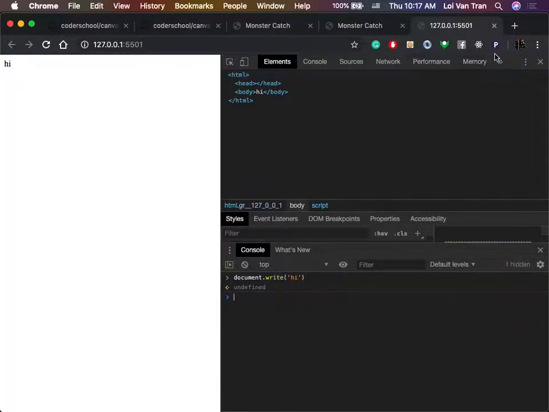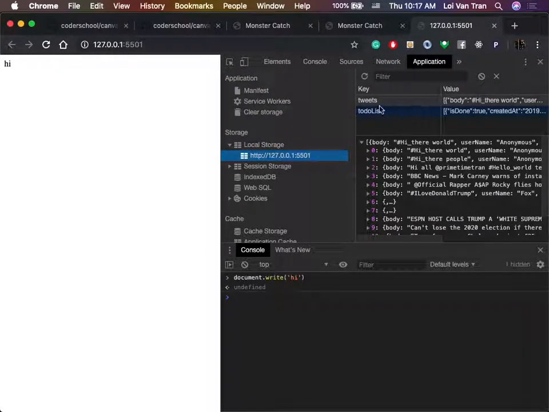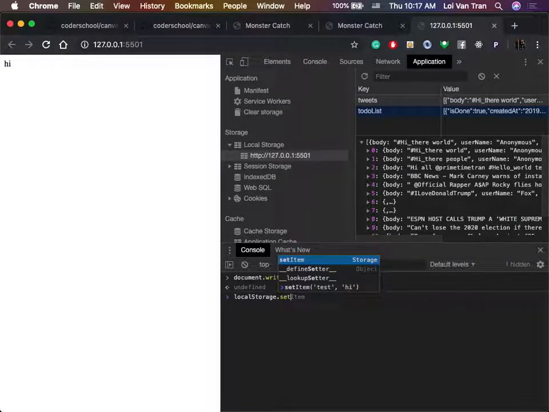There are many others. So we're gonna look at our application, and then we're gonna look at local storage, and this gets more complicated. But just know that we can also issue commands which manipulate the storage on the computer. So I'm gonna do localStorage.setItem, and I'm gonna call this.